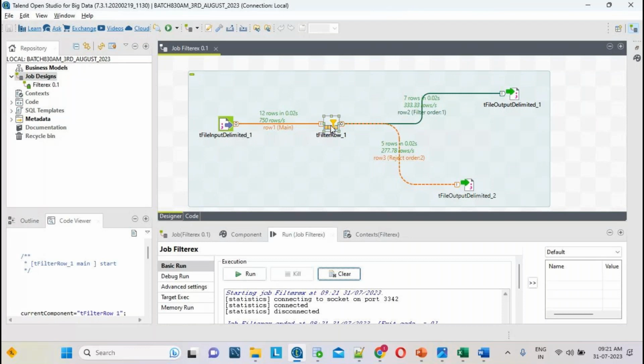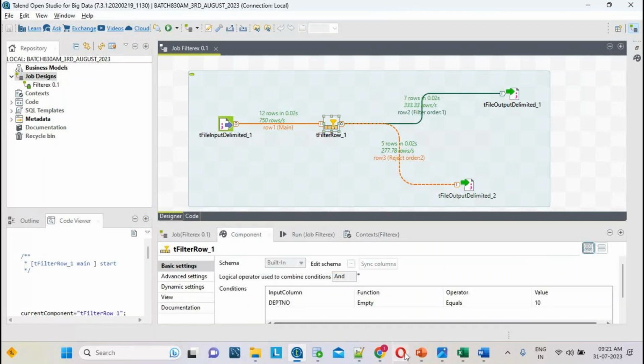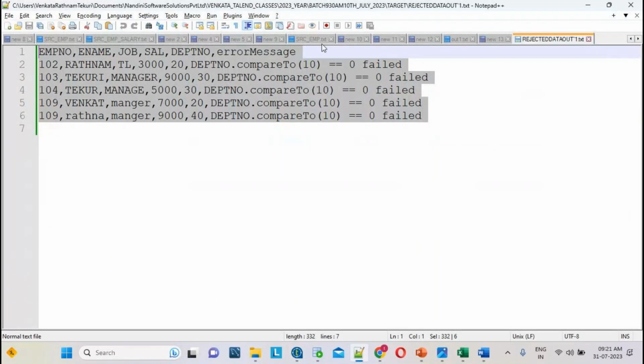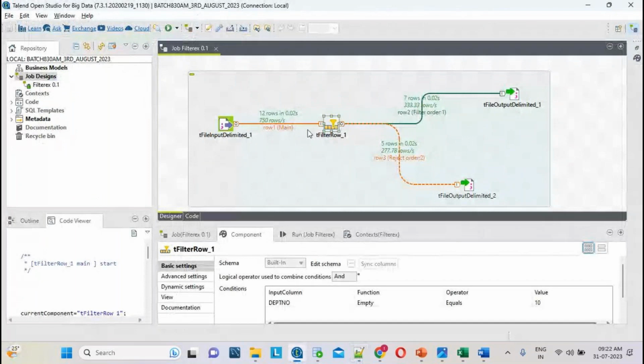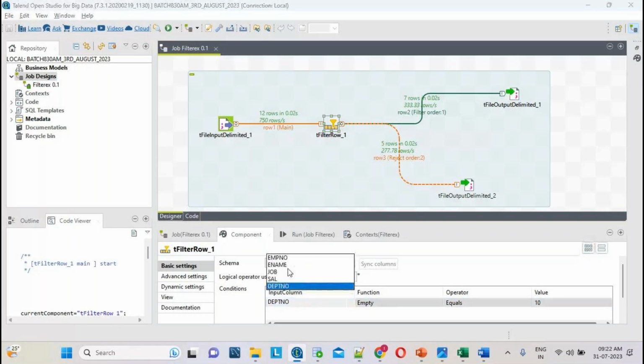See, assume I'm reading this file. I want to load the records whose ename equals Venkat. How many records are there, team? 3 records, right? So I want to load whose ename equals Venkat instead of DEPTNO. So how to load it? Here, what do I have to select? Tell me, guys. The ename column.